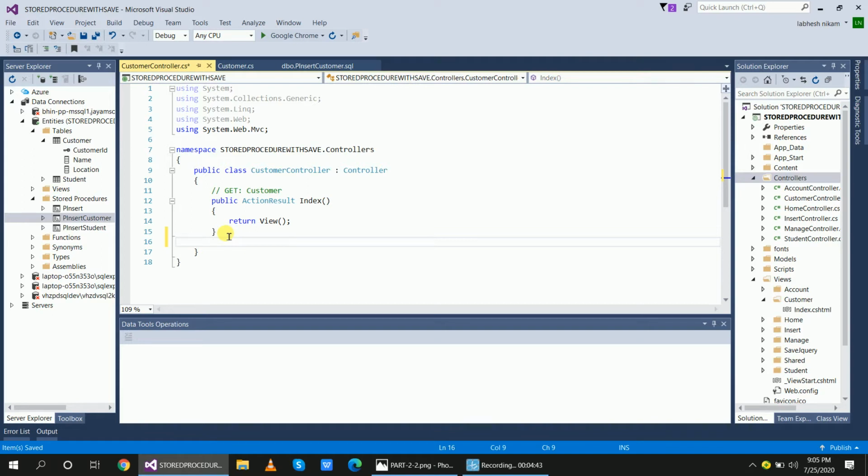So I will create another method to save the data. Say public. I will not use ActionResult. Instead of that I will use JsonResult. So public JsonResult Save. Okay, Save.